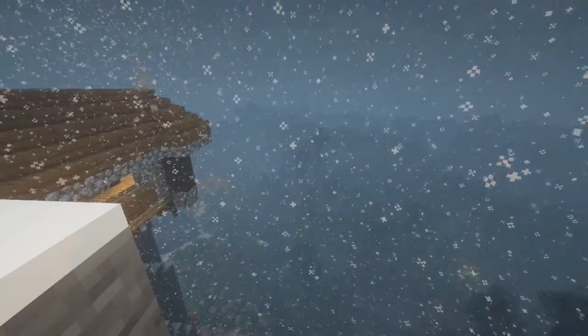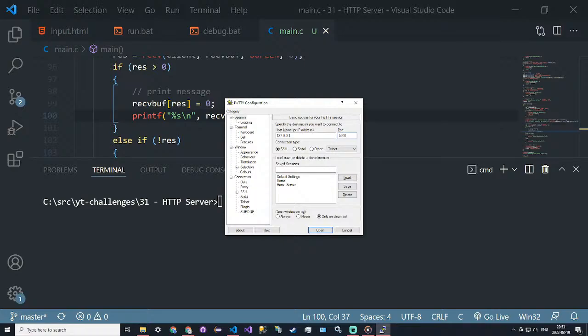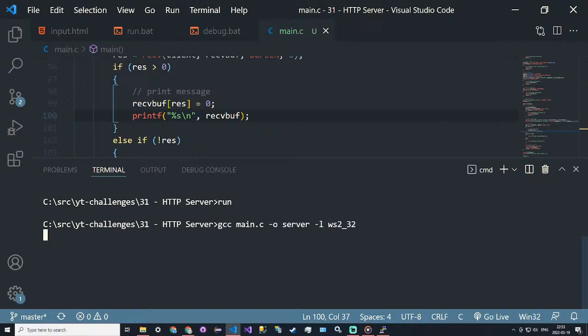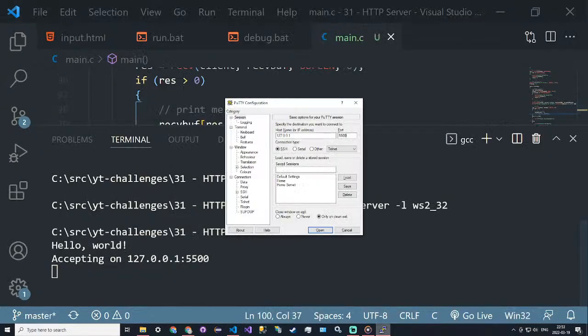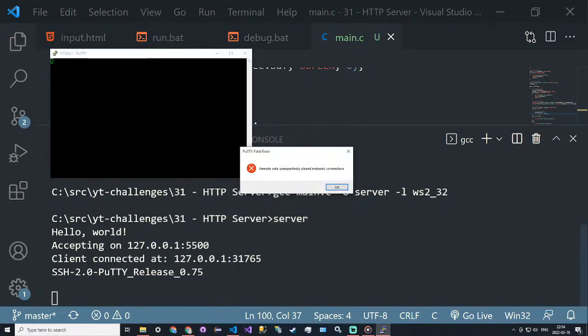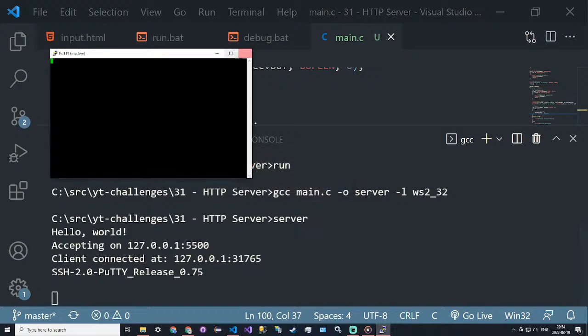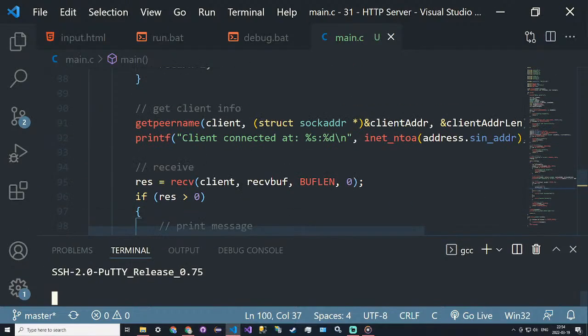Okay. Wonderful. All right, so we're going to go ahead and run. Hopefully no errors. All right, so we're accepting on 127.0.0.1 at port 5500. And then in PuTTY, I don't know if you guys can see this, it's very small. But I'm going to connect to this exact address on SSH or just simple. And then we open the connection. Uh-oh. Let me try something.